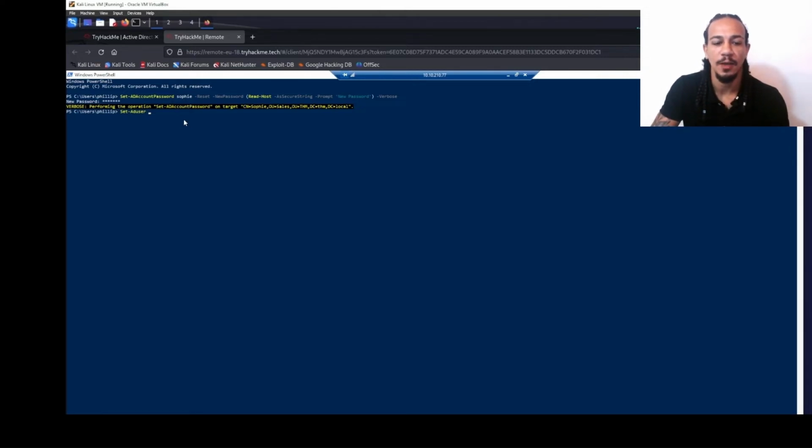Here we can use Set-ADUser. So now that we've changed the password for Sophie, we're going to set the AD user to change password upon next login. Set-ADUser, ChangePasswordAtLogon equals $true, -Identity, -Verbose. Looks like that's worked correctly as well.